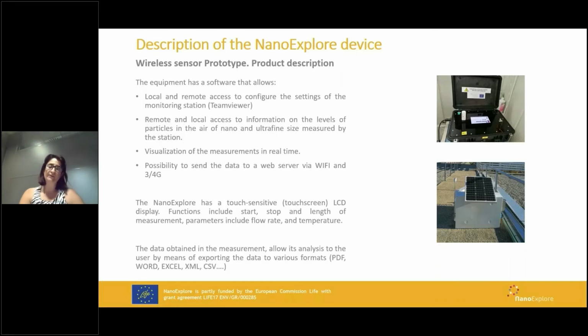Regarding the screen, the NanoExplorer has a touch-sensitive LCD display. This function includes the start, stop, and length of measurements, and the parameters include flow rate, temperature, and the localization of the area where we are placing it. The data that we obtain, we can export in well-known formats: PDF, Word, Excel, XML, CSV, etc.